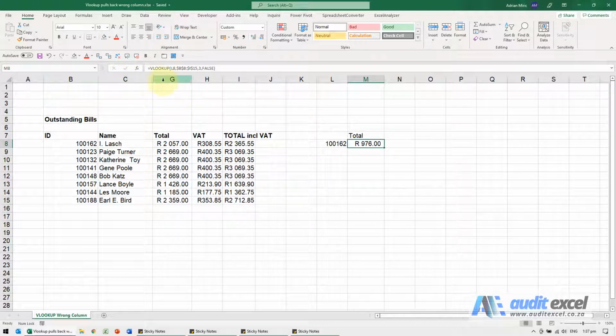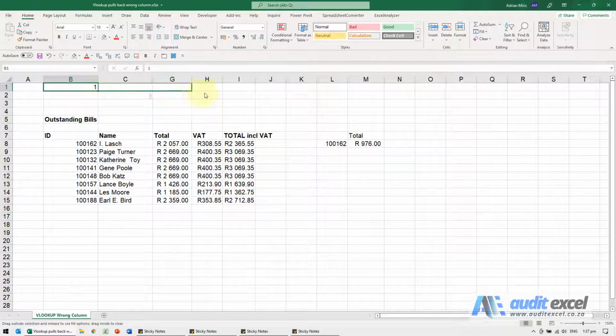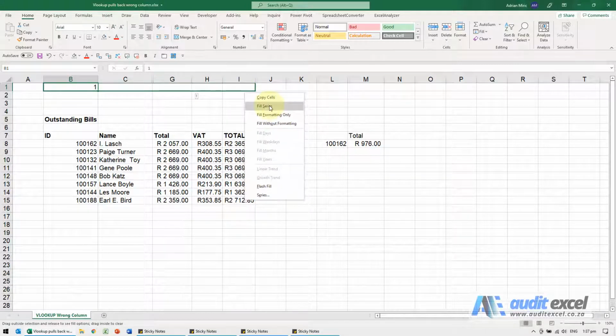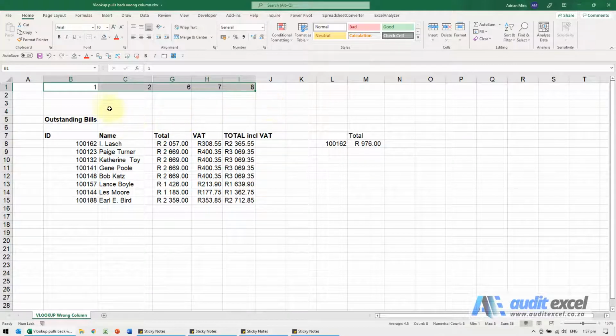Now you can open this up and count it, but we find another way to do it is we just put a 1 in one of those cells. I'm going to right click, drag it across to the end, let go. I'm going to fill in the series. And you can clearly see that it goes 1, 2, and then it goes to 6.